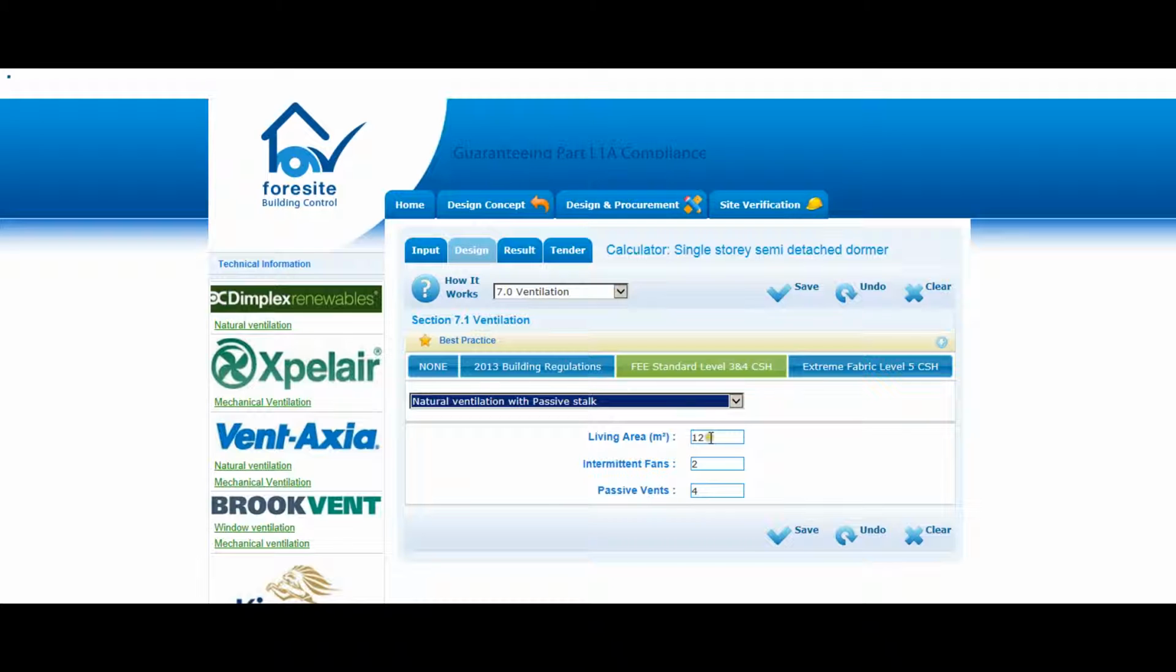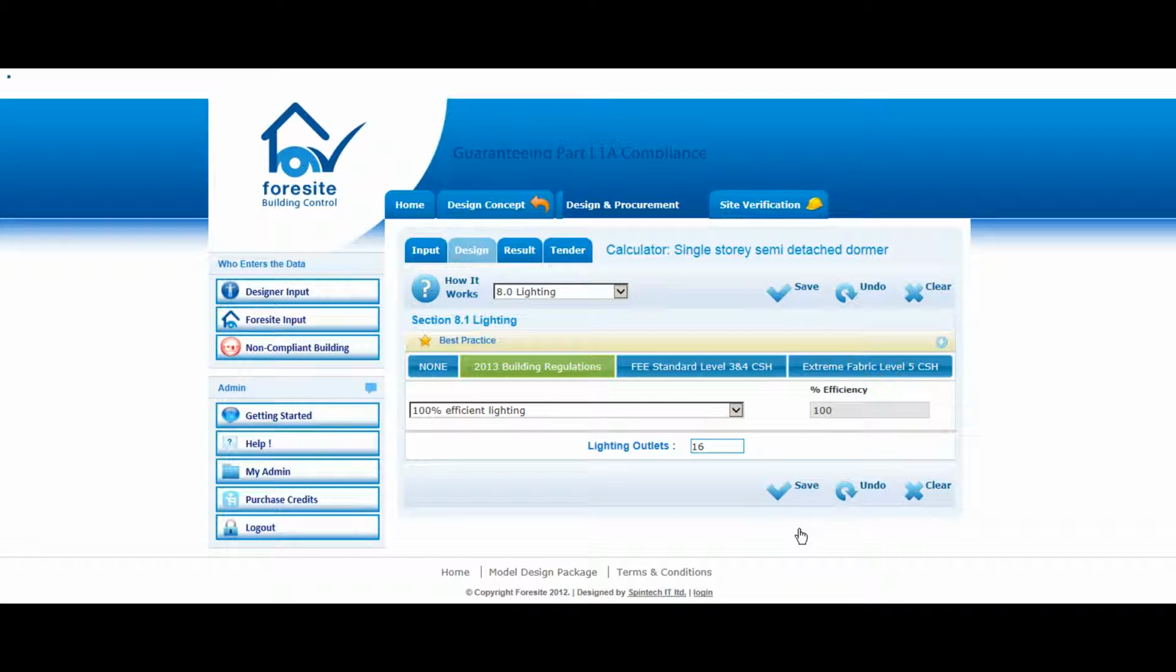The living room area needs to be input into SAP. If natural ventilation is used, the number of intermittent fans found in kitchens and bathrooms and the number of passive vents normally found in living rooms are also required by SAP. The option chosen will be used to calculate the design performance of the dwelling.